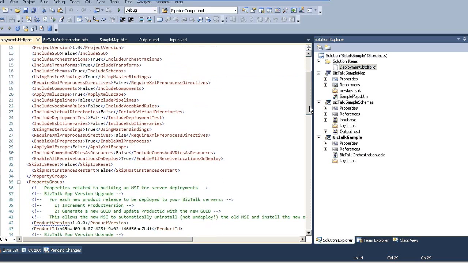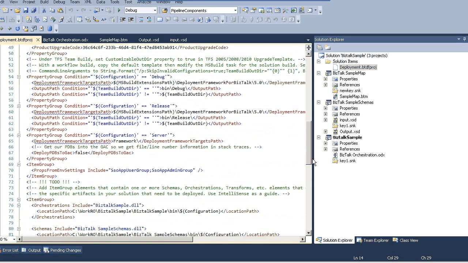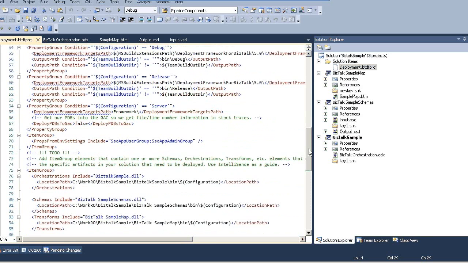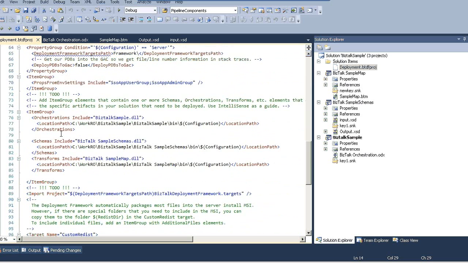After defining what to include and what not to include, this portion is automatically created when this file is created. Under the ItemGroup tab, for every project we have to include its assembly. We have to write the name of the assembly and the location path of the assembly. In my case, the project that contains orchestrations, I have to define it as orchestrations. For schemas, everything is the same.